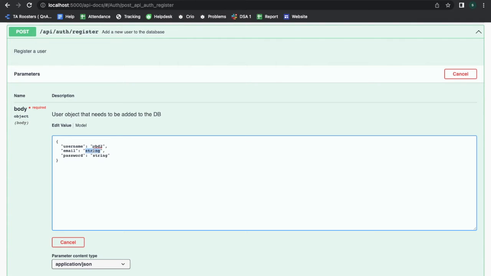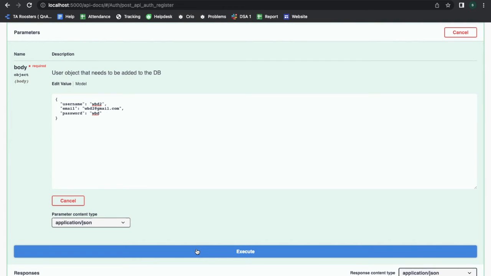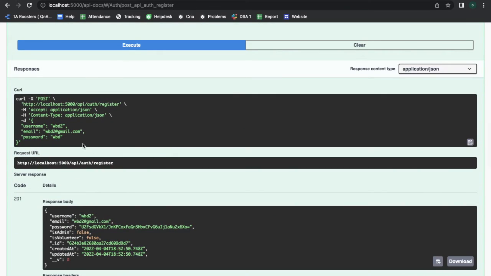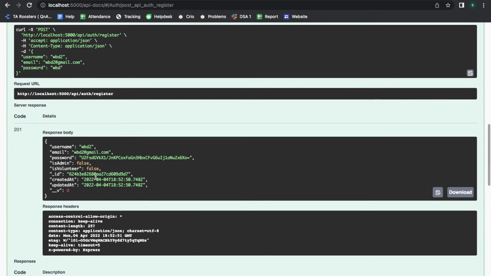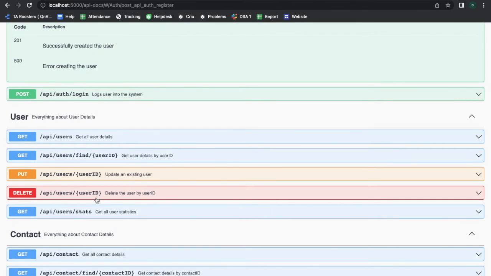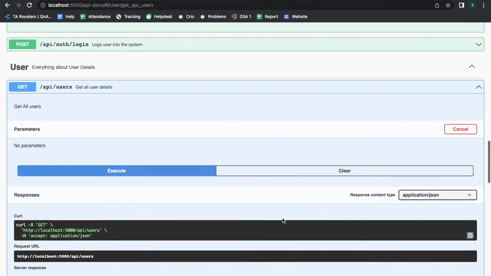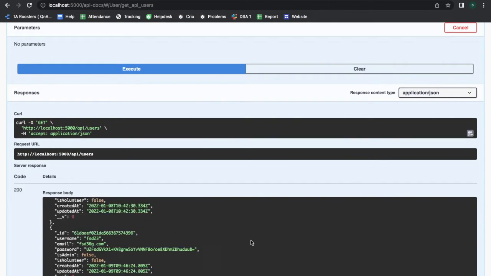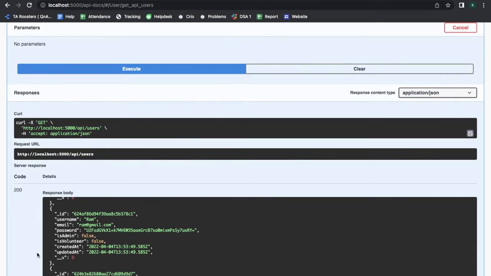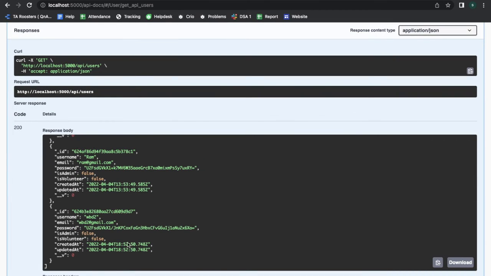Let us enter details. Use some random password and then execute. We see that we received a response code of 201. The responses are indicated down below. The 201 says that it is a successfully created user. Now we'll see the get request. And as we see, we received a response code of 200, which indicates that the request was successful. And we can also see the just now created users.